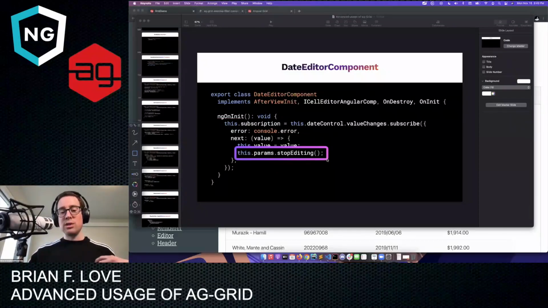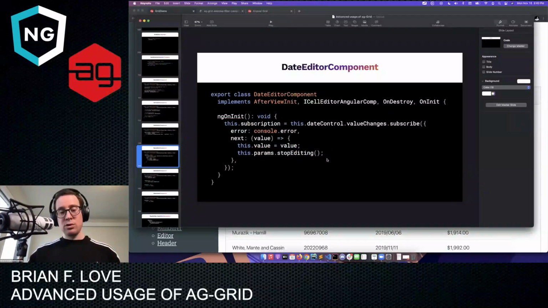And then here's, remember I was saying we need to tell AG Grid that I'm done, right? So in this particular use case, as soon as you select a date in the date picker, I'm good. I don't want to do anything else. So I'm going to tell AG Grid, hey, stop editing, right? And stop editing is going to trigger AG Grid to do a whole bunch of things, like get rid of the editing event and display it. It invokes getValue on my component, and then it puts that value inside of that cell.